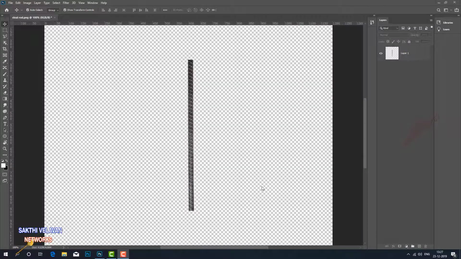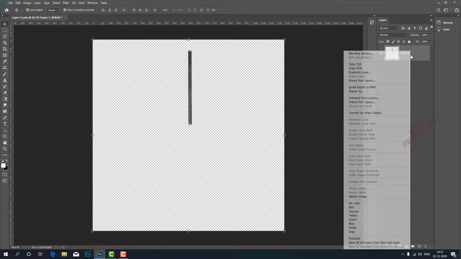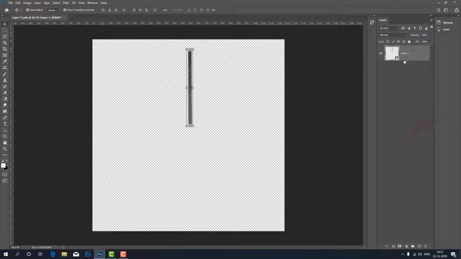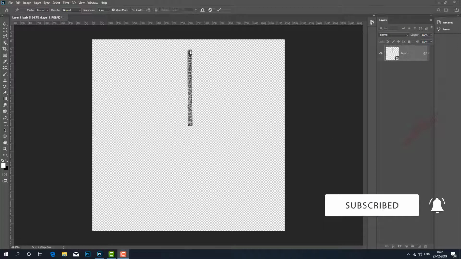With the help of the learned techniques, I want to apply it to this rod and make some design. First, I want to convert this layer into smart object. So I right click on it and choose the option convert to smart object. Now the layer was converted to smart object and I go to Edit and apply Puppet Warp. Now I want to make an X curve design. I want to apply 5 pins on it.